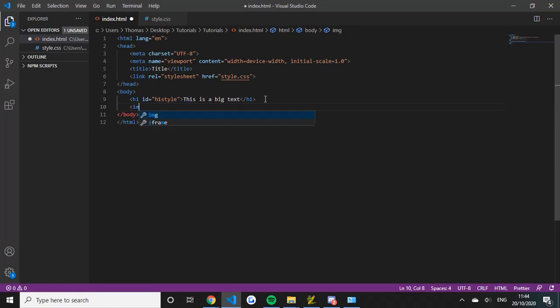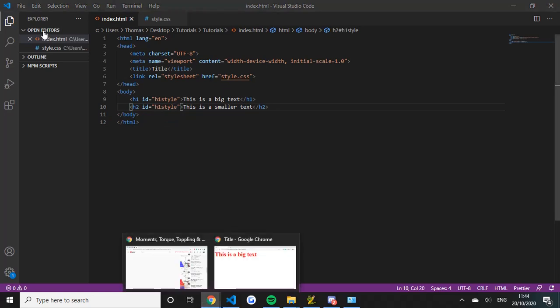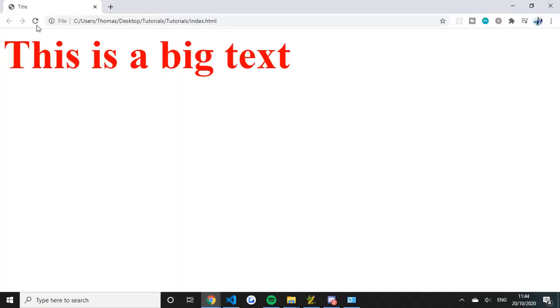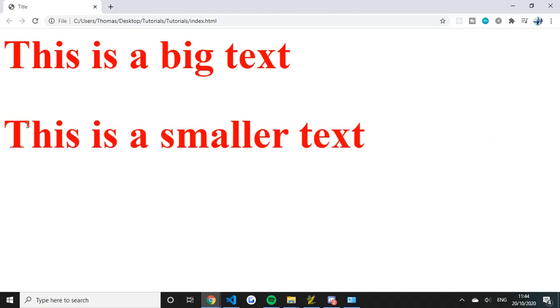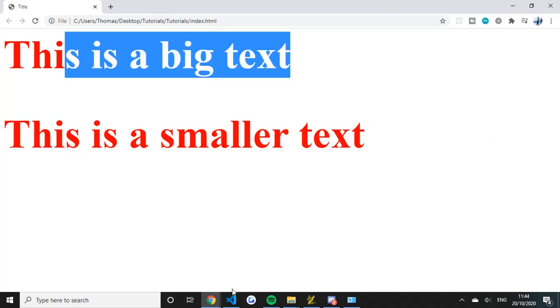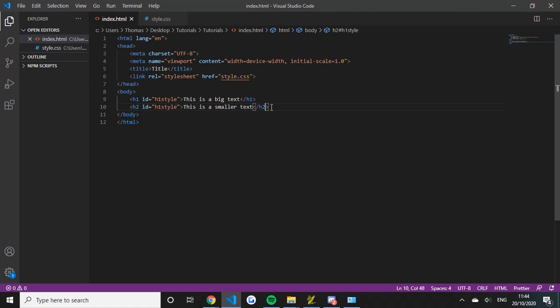So now what we can do is H2 for the same thing. This is a smaller text. Now, if we put the ID as the same, we shouldn't really do ID, we should do class name, but for the sake of this video, I'm just going to do this. Now as you can see, it has the same styling but a different font. Okay, so now what we can do is a button.